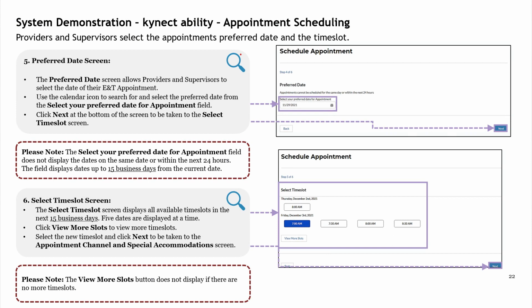On the Preferred Date screen, providers and supervisors may use the calendar icon in the Select Your Preferred Date for Appointment field to choose a preferred appointment date. Click Next at the bottom of the screen to confirm the date and navigate to the Select Time Slot screen. Please note the Select Your Preferred Date for Appointment field does not display the dates on the same day or within the next 24 hours. The field displays dates up to 15 business days from the current date.